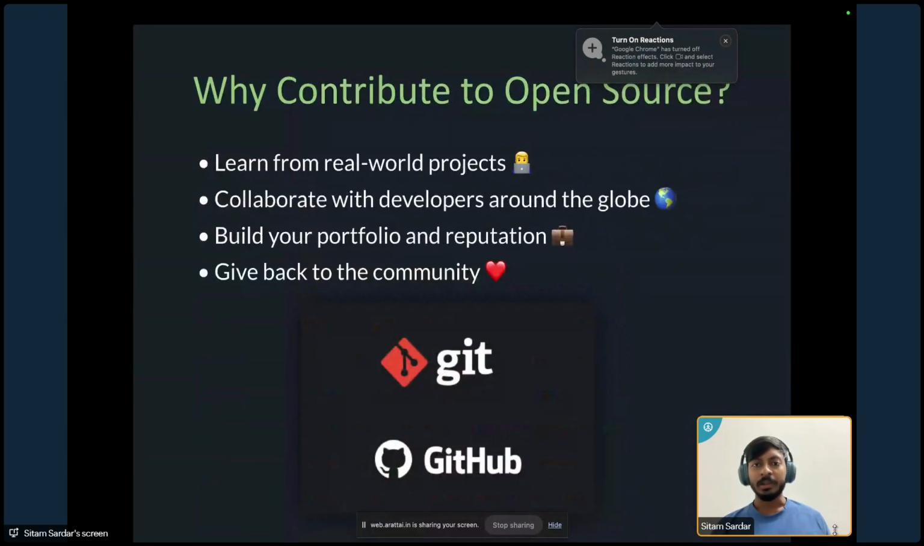So yeah, next thing, why contribute to open source? A little bit I have already shared about why you should contribute. So first, learn from real world projects. See, there are different open source projects out there. Let's stick to the two examples I have taken: Android, and also another popular open source framework, Flutter. And many other things are there, like VLC player.